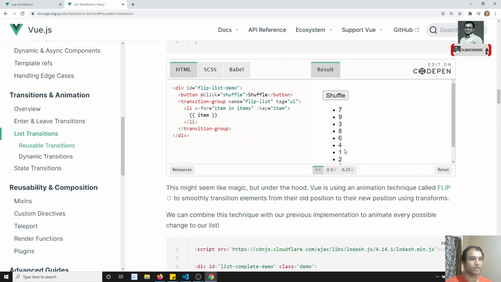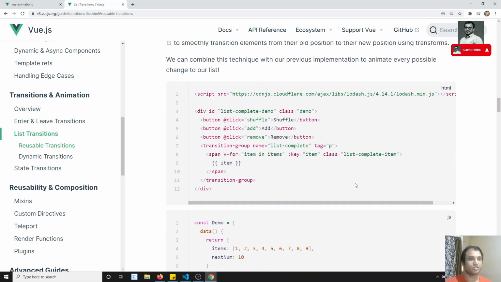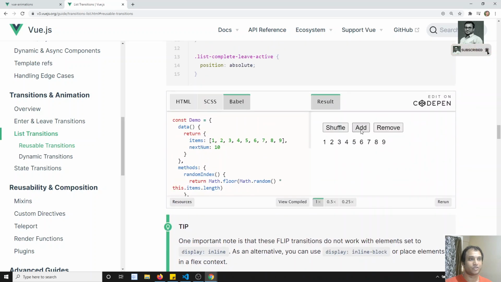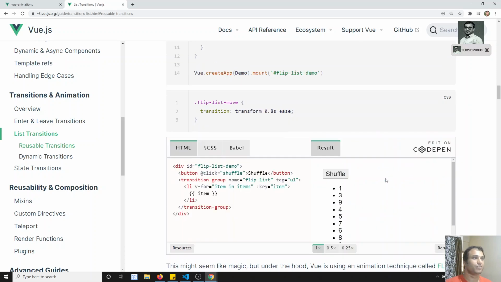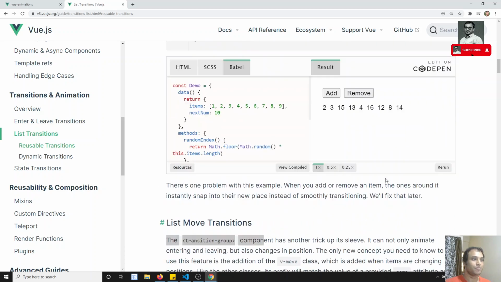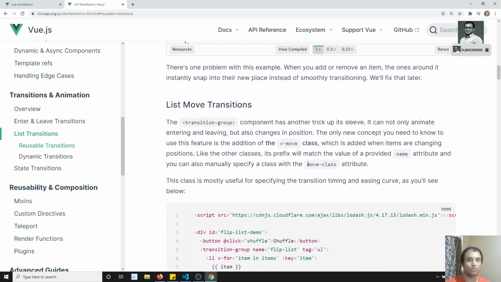Now here, if you try to see the shuffling, the transition is applying smoothly. The elements all go to the right side smoothly, and the new one is smoothly inserted. If I remove also, it is smoothly removed and the elements come smoothly to the left side. So how can we do the transition? We can do it using the move method. Here you will be having a move class.